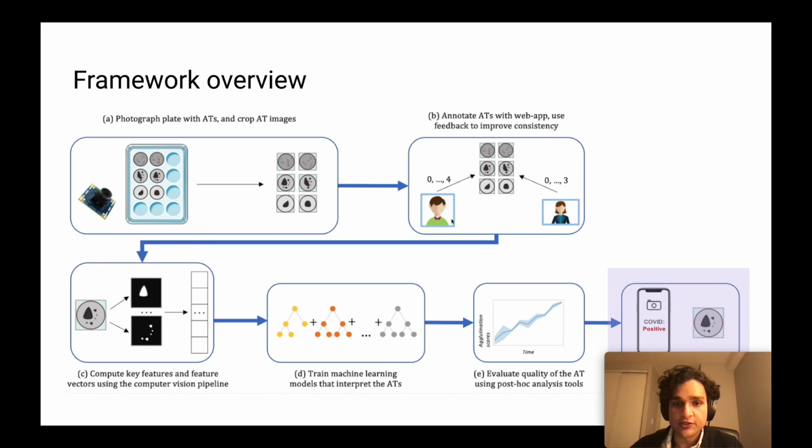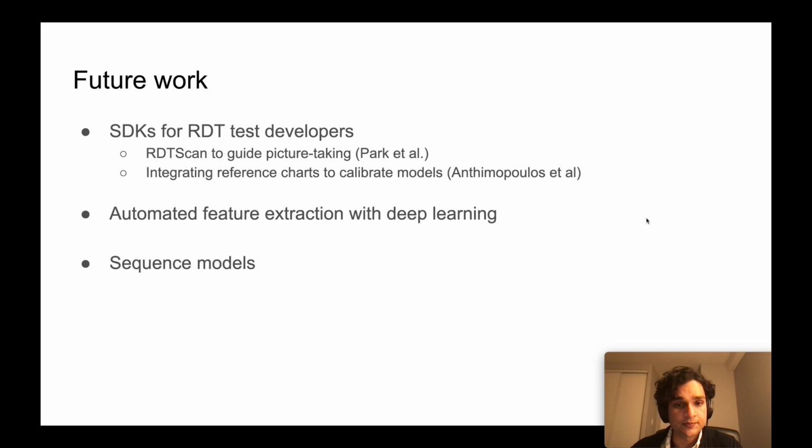So finally, when a machine learning model is iterated and trained through these steps, and it's working as intended, it can be deployed in a smartphone application that automates interpretation for users. This last step leads us to future work in the area of rapid diagnostic test development. New SDK libraries can be made for RDT developers to create apps that improve the accessibility of their tests.